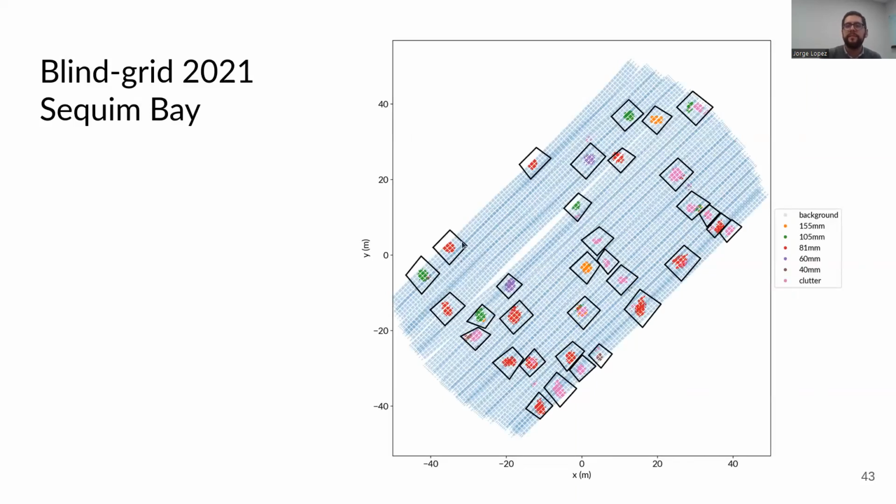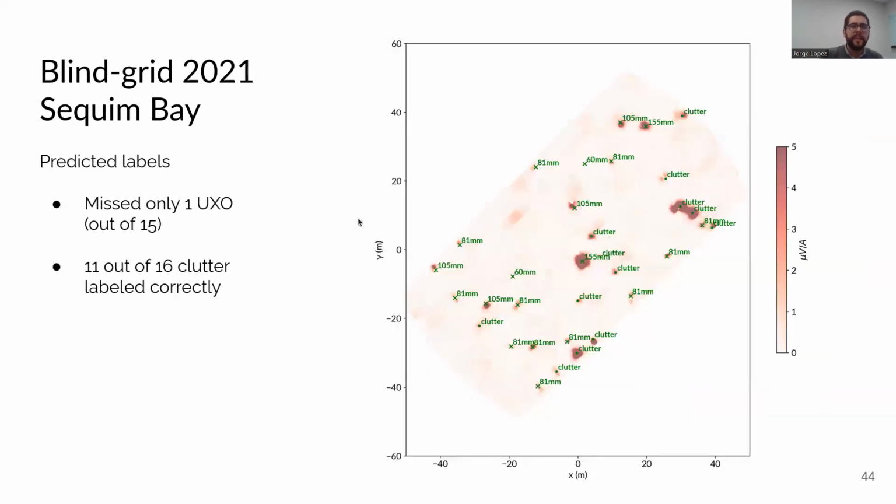This is a classification map, and we get this final output, the predicted labels. I don't have the ground truth here. They just recently shared them with me, and I was not able to put them here. But basically, for this first try, we missed only one UXO. So this one here, we labeled as clutter, but actually was a UXO.